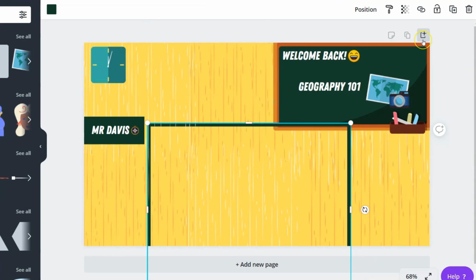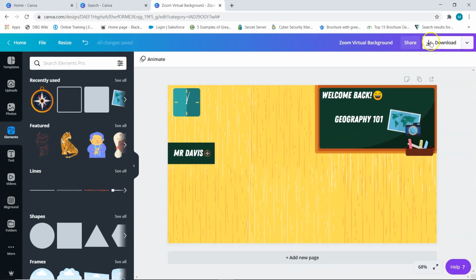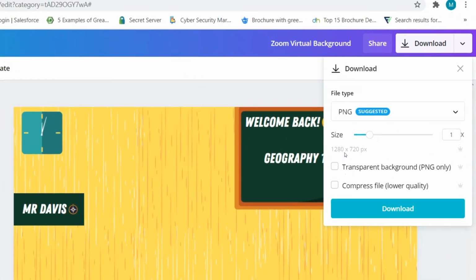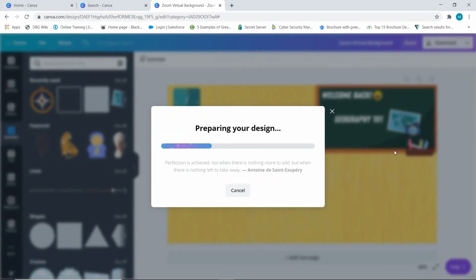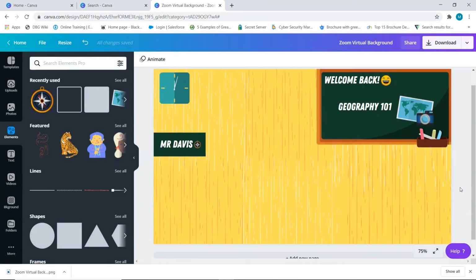So what I'm going to do is delete the safe area. And now you're able to download this background. So what you're going to do is go up here to your right and hit download. Keep the size as is because we started with a Zoom background template, so you don't have to worry about size. And then you hit download. Let Canva do its thing, and there you go. You're done. Your image is downloaded.